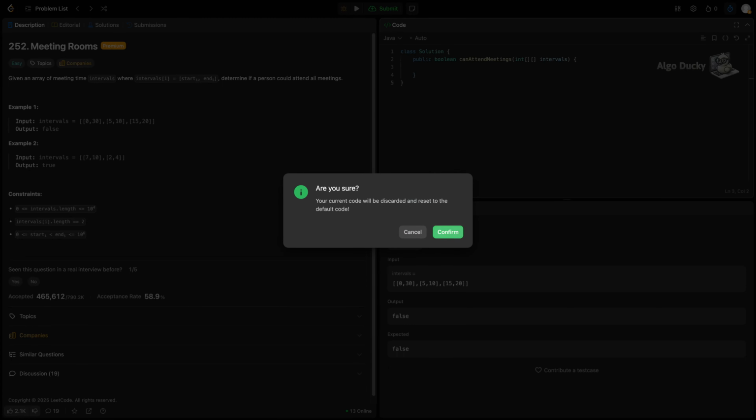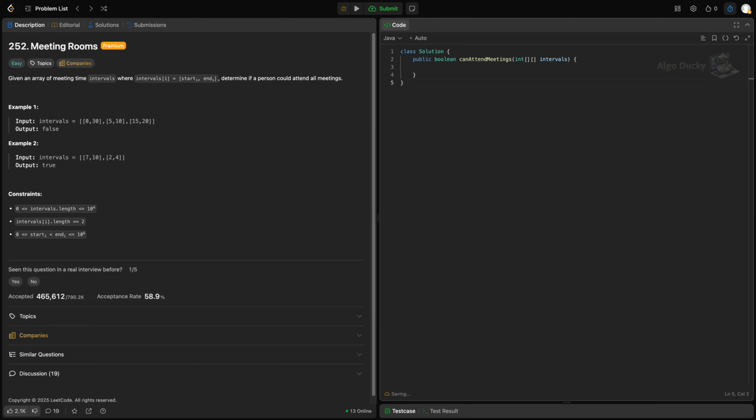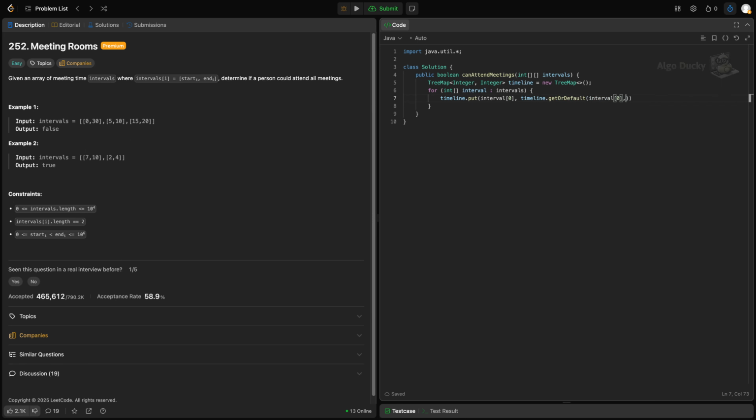But can we do better? Sorting is fast, but scanning only adjacent intervals leaves power on the table. Let's simulate time itself and sweep through the schedule like a timeline. To simulate time, we build a sorted timeline of events. A TreeMap fits perfectly. It keeps times ordered and lets us walk through them in sequence. We go through each meeting, marking the start time with a +1 and the end time with a -1, tracking how many meetings start and end at each point.